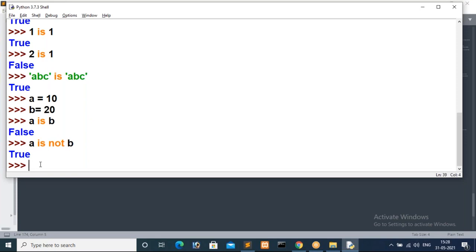What's the use of identity operators in Python? For comparison purposes, guys. Please reply to me in the chat box. Yeah, thank you.